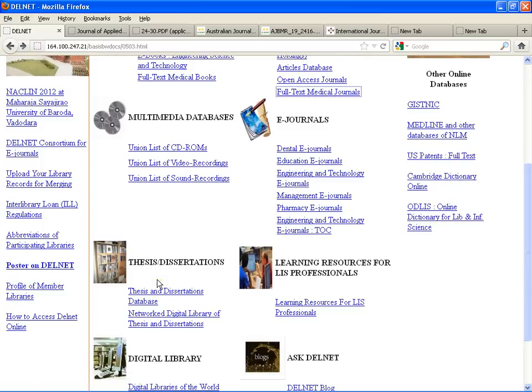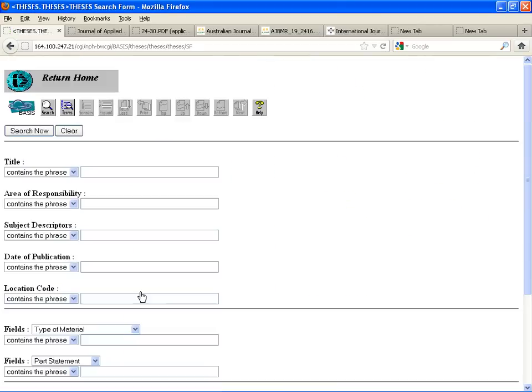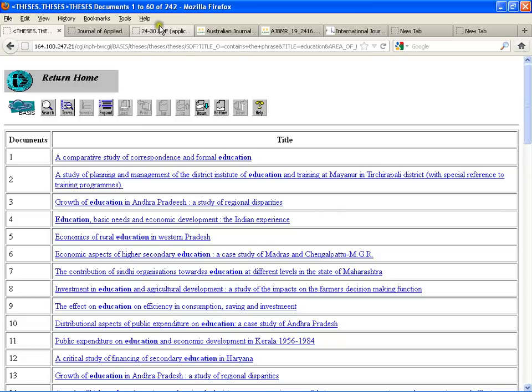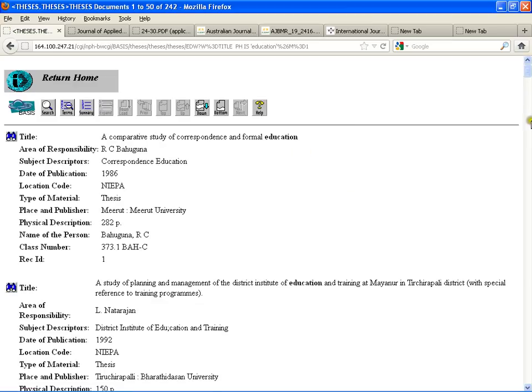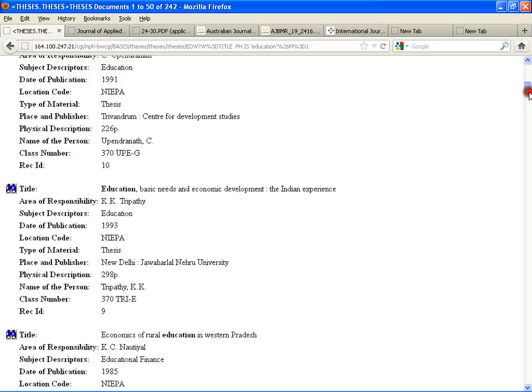I would like to mention that there is an option for thesis and dissertations, which comprises more than around 70,000 theses which are available with our member institutions. And please note that these theses and dissertations are meant entirely for consultation in the respective libraries wherein they are available. Now let's say, for example, you are looking for some thesis in the field of education. You can see over here there are 242 theses and dissertations submitted in the various Indian universities, and where they are physically available, you are able to see the details.